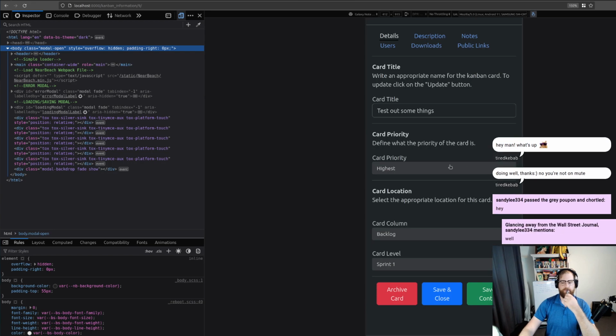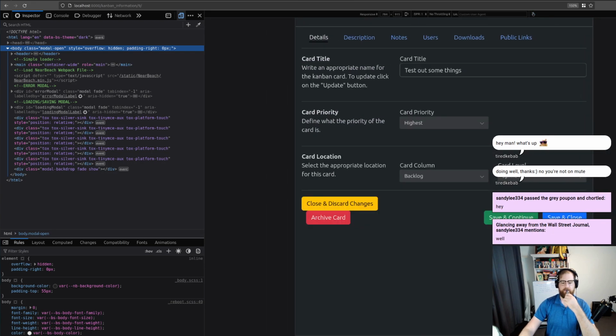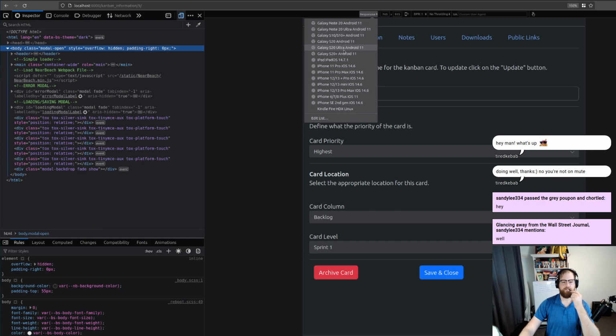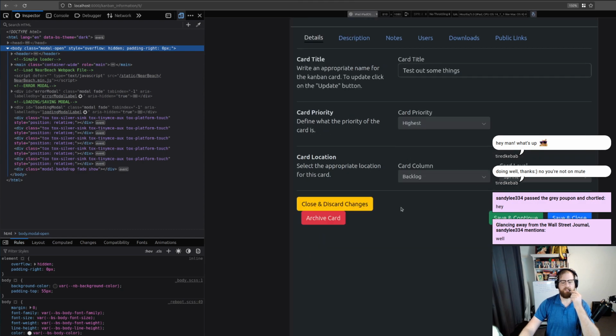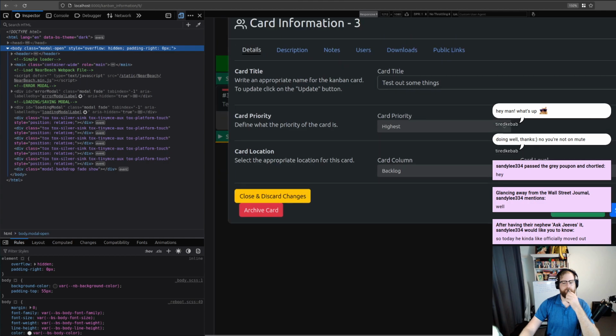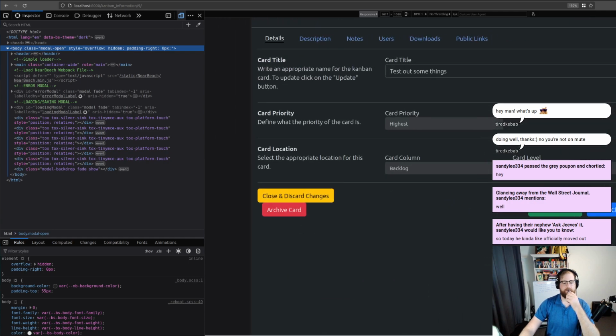Alright, so that's disappeared. And then we expand. So even there, I don't like it. So if we go to an iPad. Yeah, I don't like that. I feel like getting rid of that button entirely.